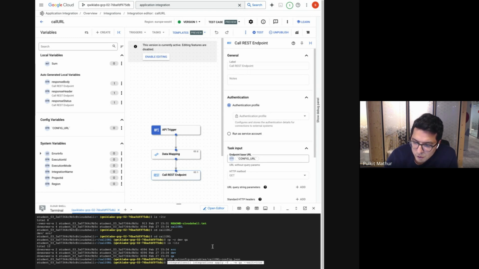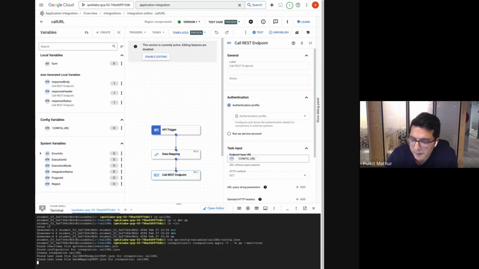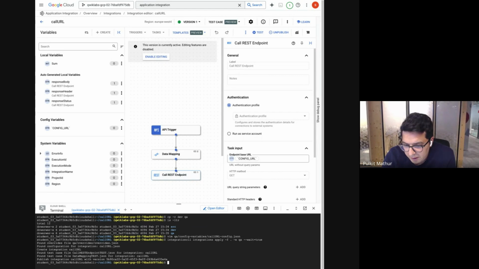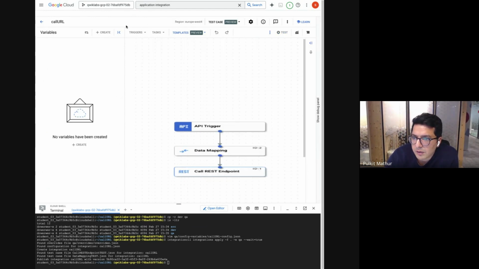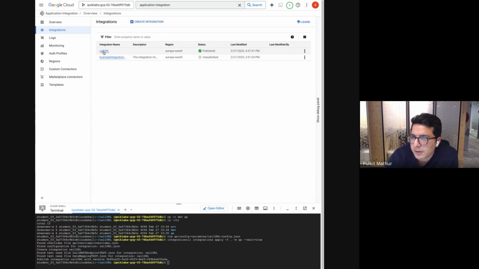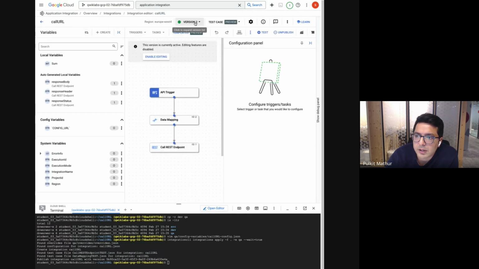So I'm just going to use the apply command of the integration CLI to upload the QA version of this. And let's see if it succeeds. Yes, I think it runs. So let's see if the version 2 was deployed. And as you can see, the version 2 was deployed as well.